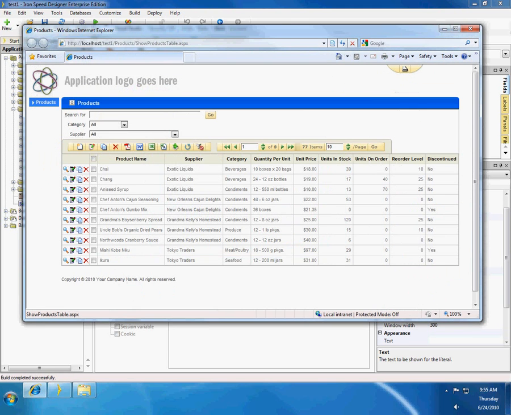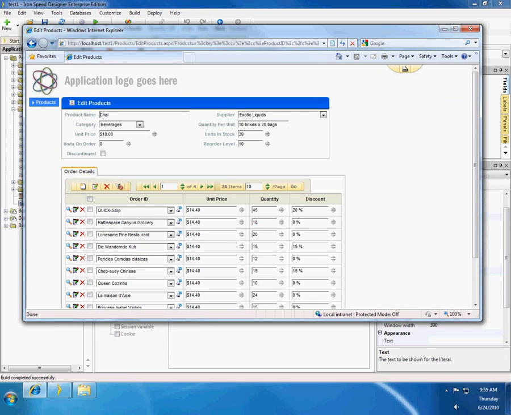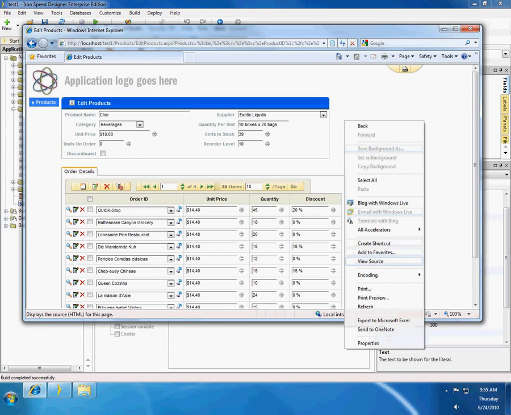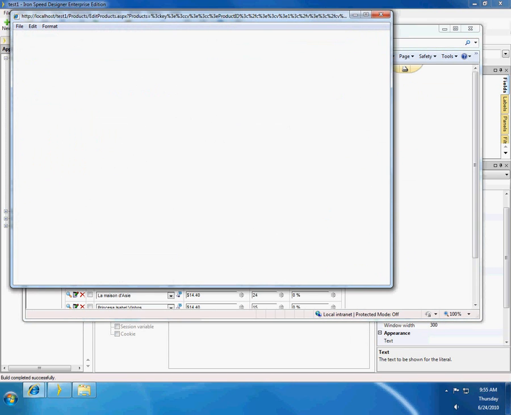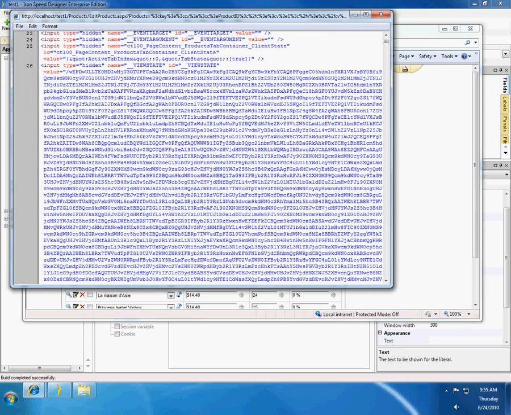and then select the Edit Record page for the first record, this is a simple master and child table. And I view the source for this page. You can see how big the view state is. Here's the view state for this page.